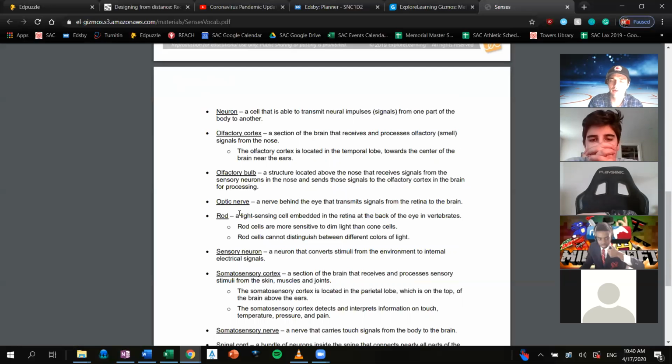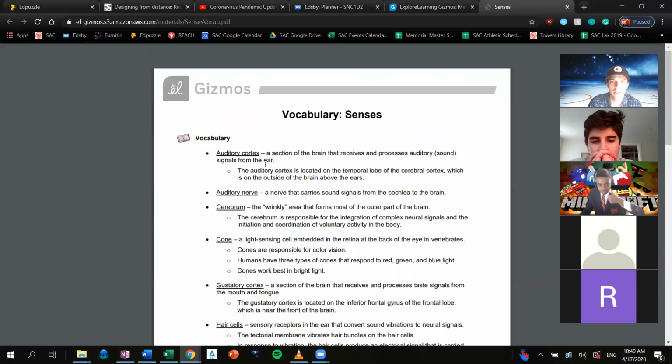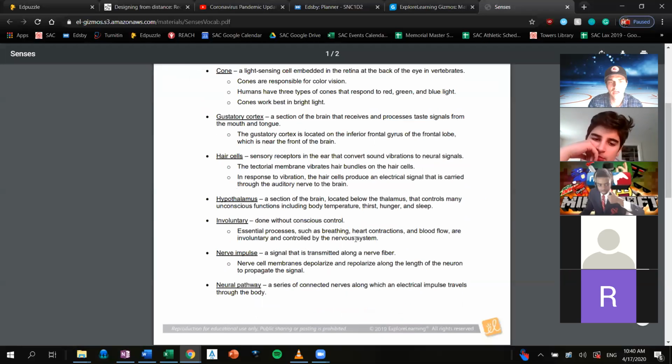Now, how does the signal get transmitted? Well, through the optic nerve. So when we talked about the ear, we talked about the auditory cortex and the auditory nerve. Well, it's the same thing for our vision. We have an optic nerve, which is a nerve that lies behind the eye and transmits signals from the retina to the brain, okay? That's a neural pathway. So the neural pathway, a series of connected nerves or neurons along which an electrical impulse travels through the body.